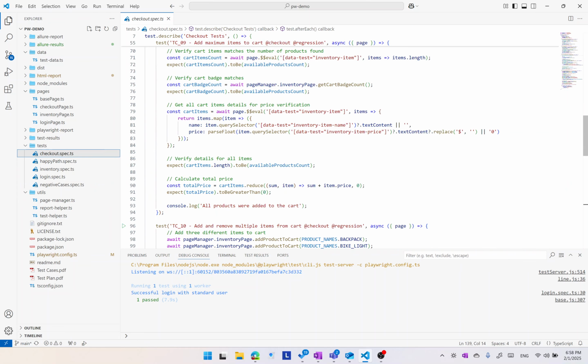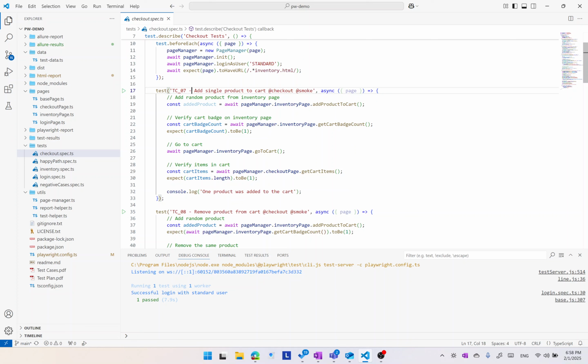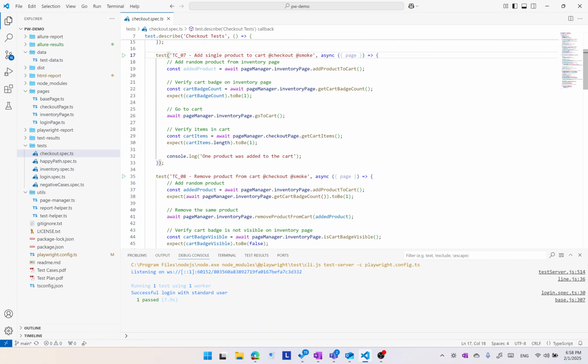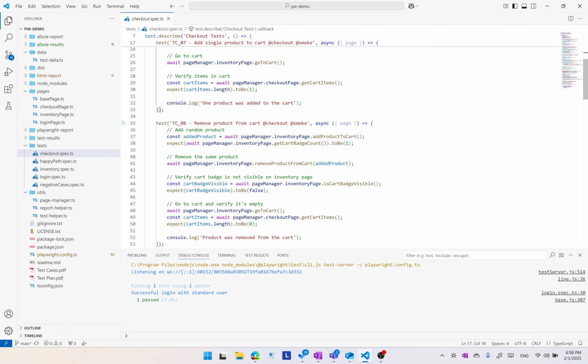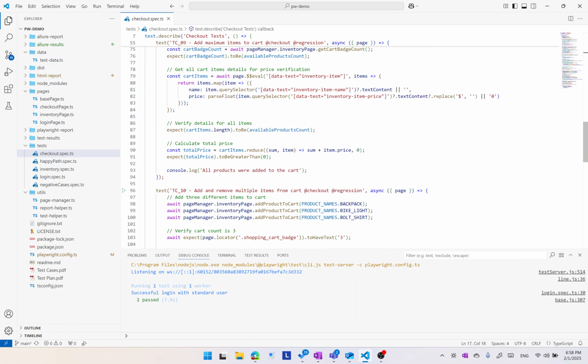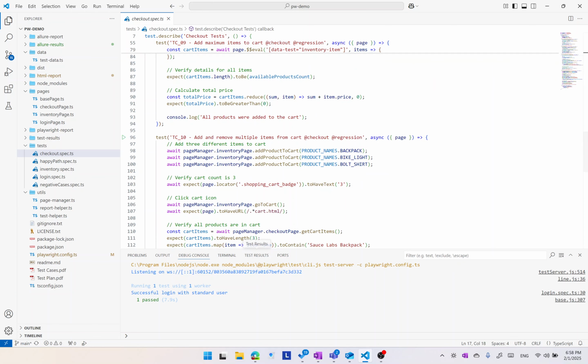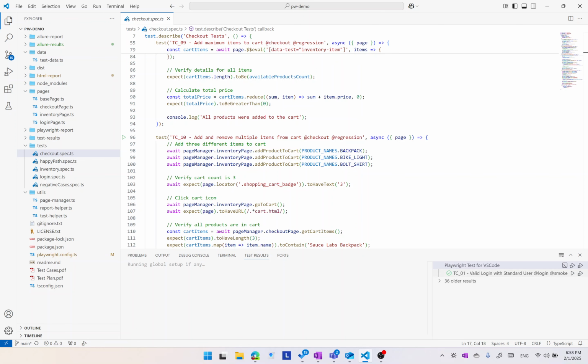This is also for the checkout. We have different scenarios here: add a single product to the cart. We go to the inventory page, we add a product to the cart, and then we verify that we have the correct number in the cart, and we get the cart items. We also have a scenario for removing the product from the cart, adding all the items to the cart, and adding and removing multiple items from the cart and verifying that those execute correctly. So we have different scenarios.